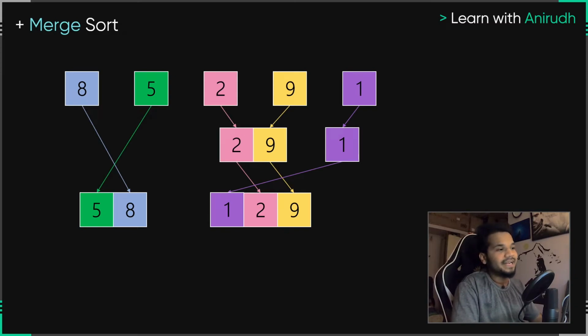8 5 becomes 5 8. So again, at this moment of time, you have two sorted sub arrays, but as soon as you start bringing it together, it's going to mess up. But as soon as you manually look at it in your head, this is the approach of this example.